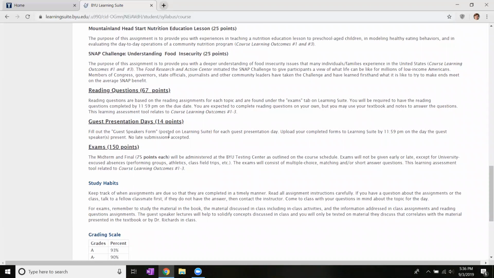We'll have guest presenters coming throughout the semester to talk about programs they work in, and your assignment will be to complete a form and answer a question in which you describe how the information presented by the guest speaker connects with concepts we talked about in class.